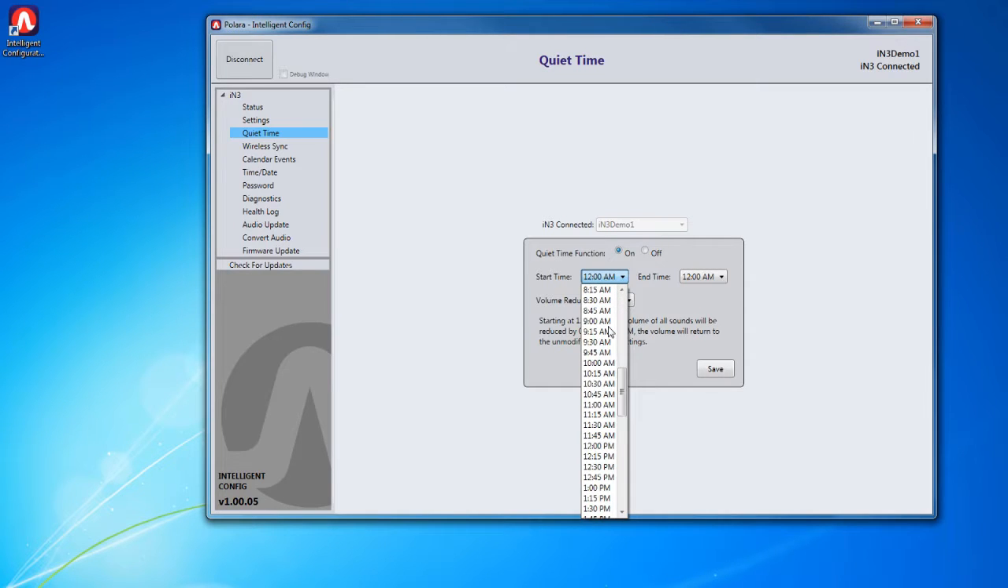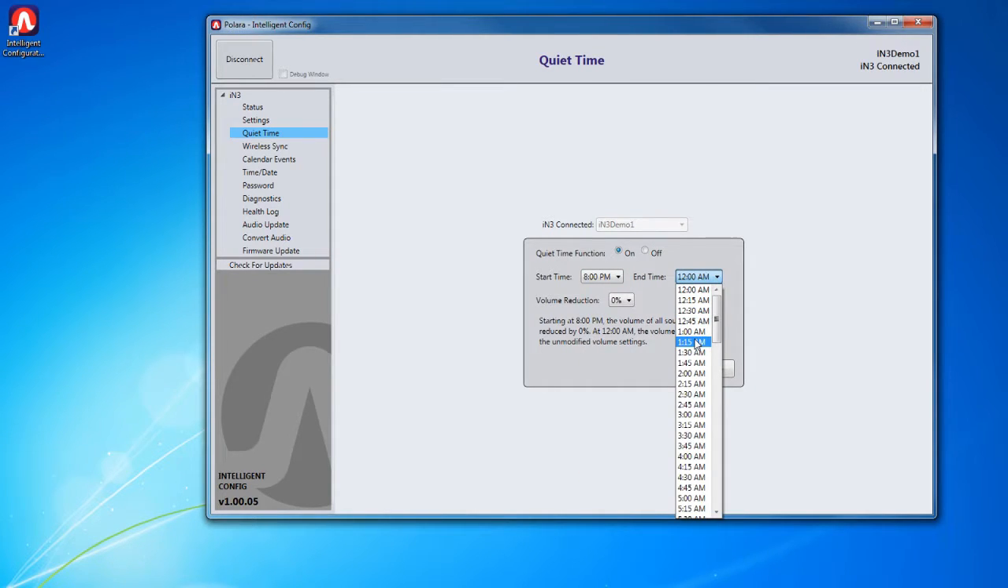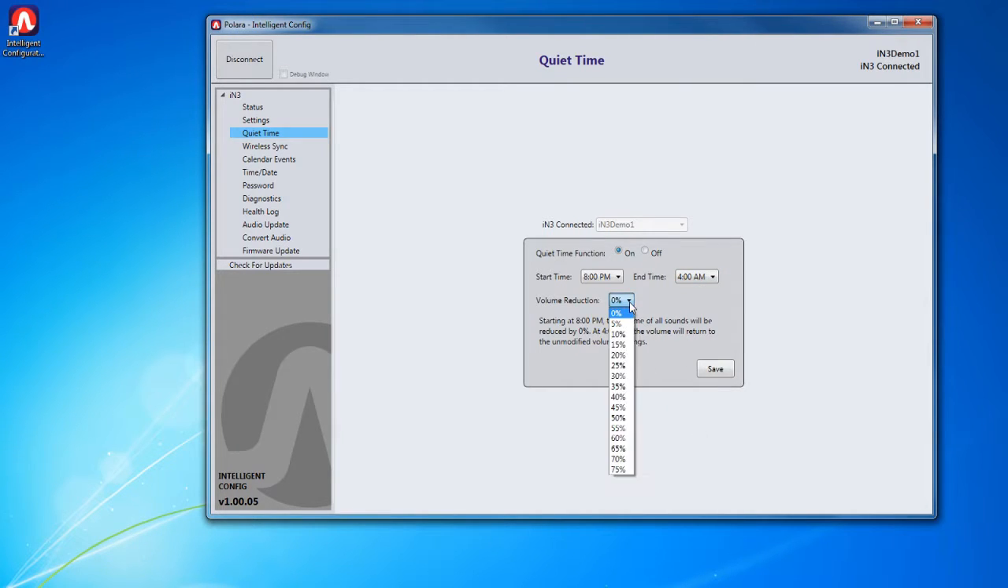For the start time, select 8 p.m. and for the end time, select 4 a.m. And then under volume reduction, if we want to reduce the overall volume by 50%, we select 50%. Once you've made your selection, it'll give you a description of exactly what you have selected. In this example, it says starting at 8 p.m. the volume of all sounds will be reduced by 50%. At 4 a.m. the volume will return to its unmodified volume settings.